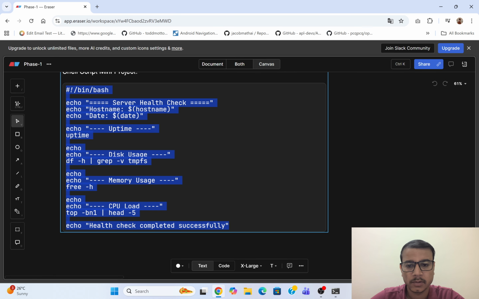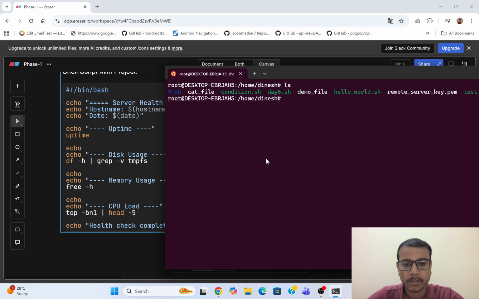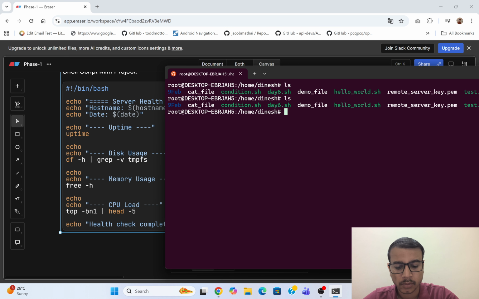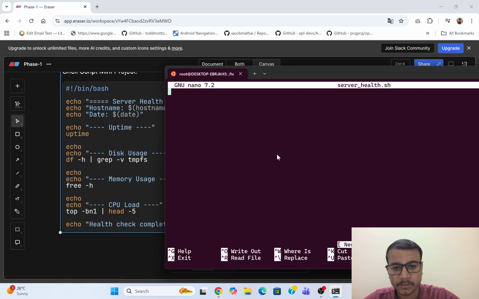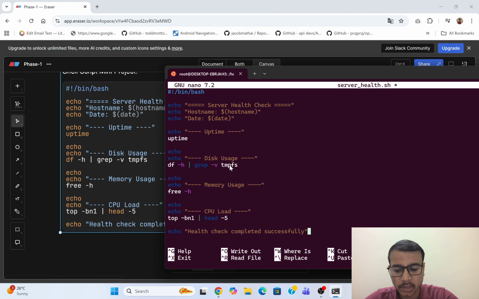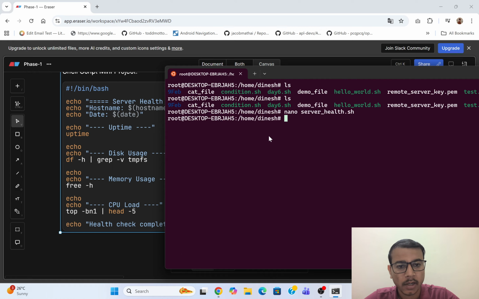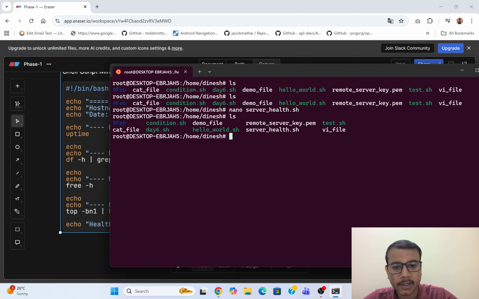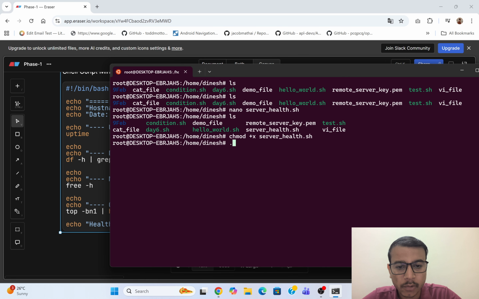Alright, copied. Now let me create a script here. I will say nano server_health.sh. I have pasted it here, then Ctrl X, Y. Now if you remember, before running the script I need to give it executable permissions. So chmod +x server_health.sh. Now we are good to execute it.